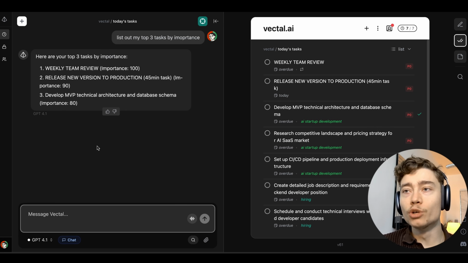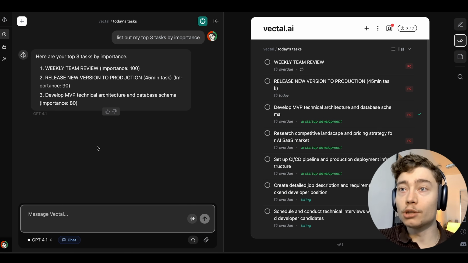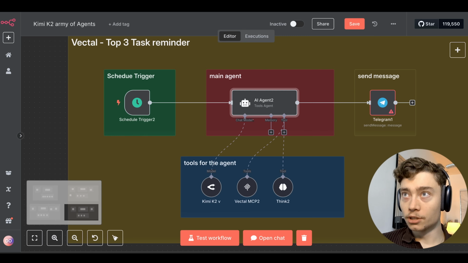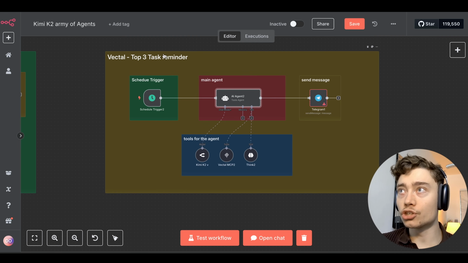And that's why it really pays to move your tasks over to Vectel, because you can do so many of these advanced automations and workflows that you simply cannot do with any other task management app in the world. So yeah, this has been Kimi K2. I'm switching more and more AI agents to Kimi K2.